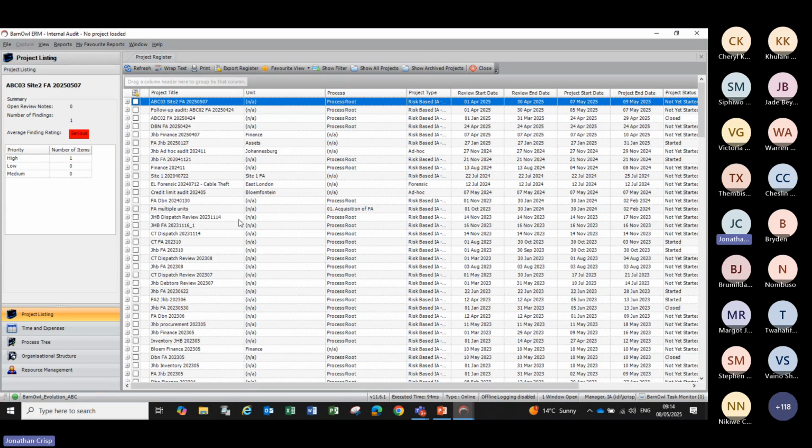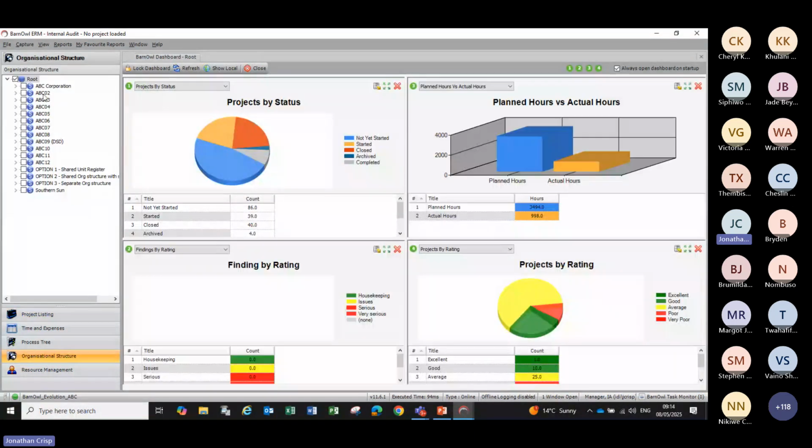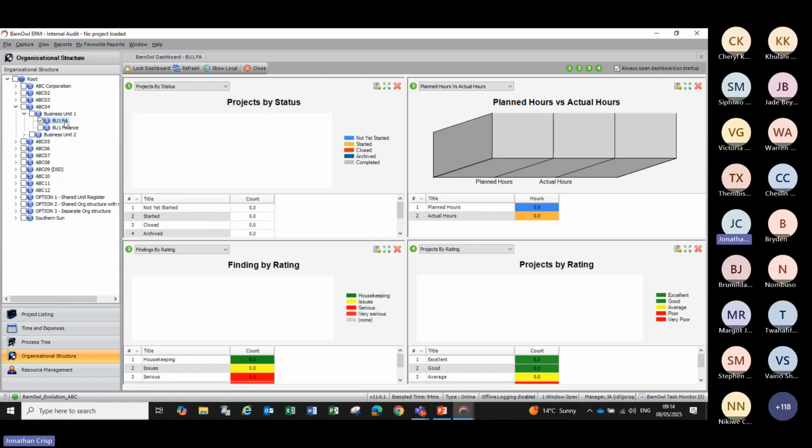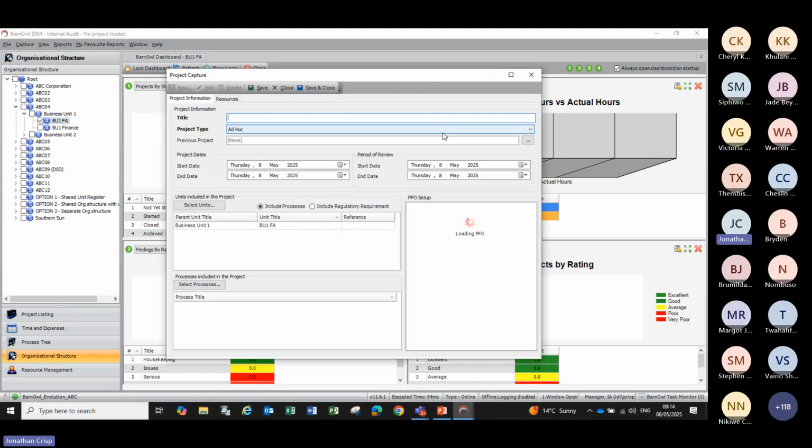And I'm going to go to this unit. I'll just do a unit-based audit. Obviously, you can also take a process and select all the units, or I can go to a particular unit, that business unit fixed assets 1, and I'm going to capture a project, a new project.